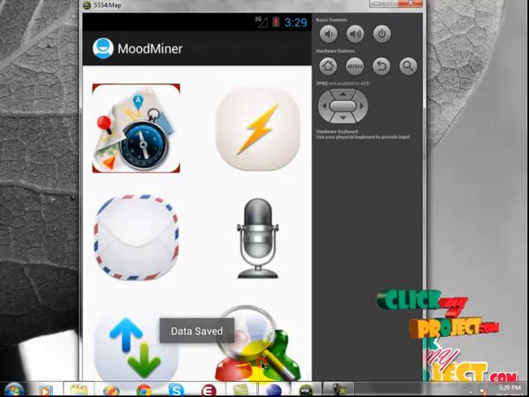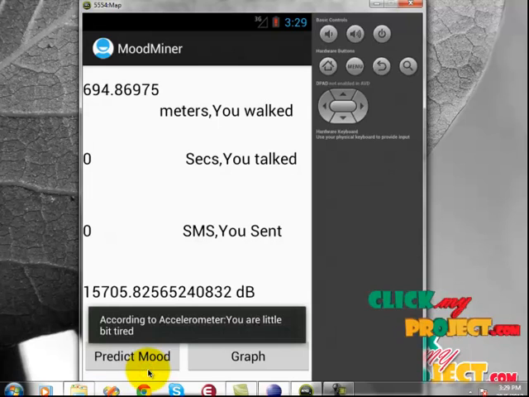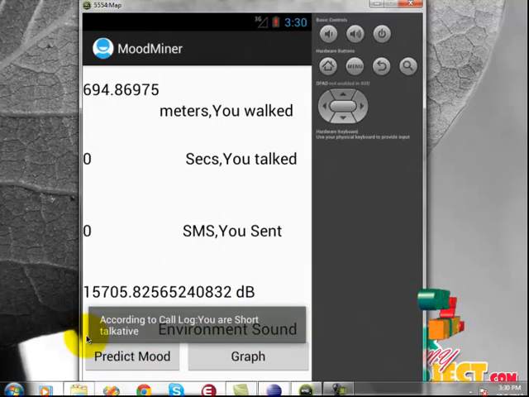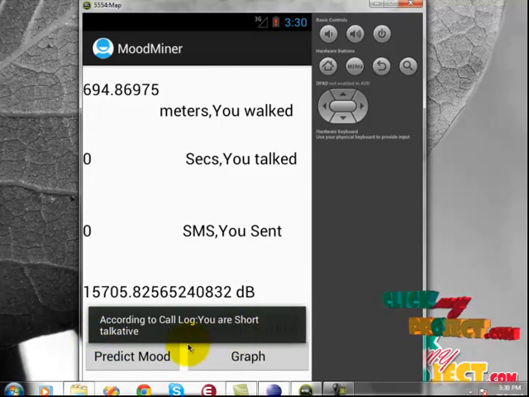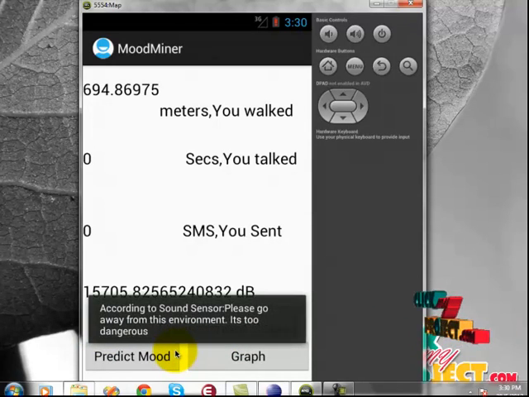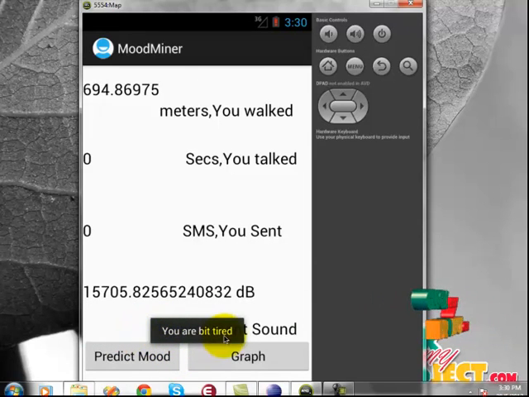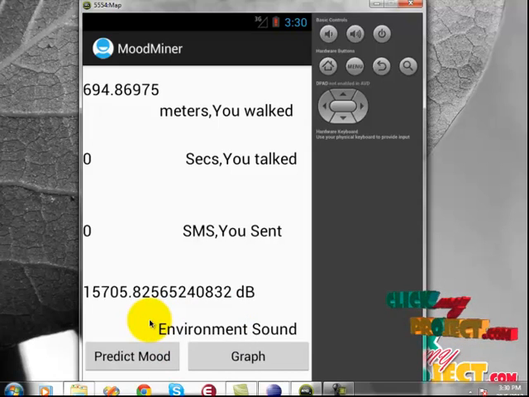Then click the predict mood option. From the sensor we have calculated that you have walked 694 meters. After that, 0 seconds you talked, 0 SMS you sent, and the surrounding environment sound value is this much. Click the predict mood option. According to the accelerometer you are a little bit tired, and according to the call log you are short active. According to the SMS details you are a short messenger. After that, according to the sound sensor, please go away from this environment, it is dangerous. Overall, you are a little bit tired. This is the overall mood prediction. Thank you for watching.